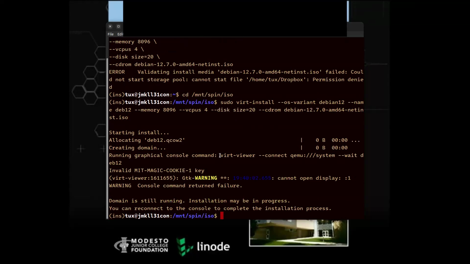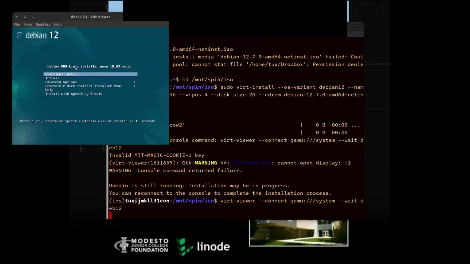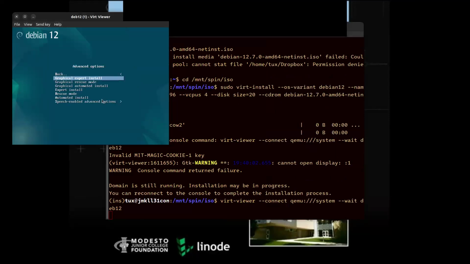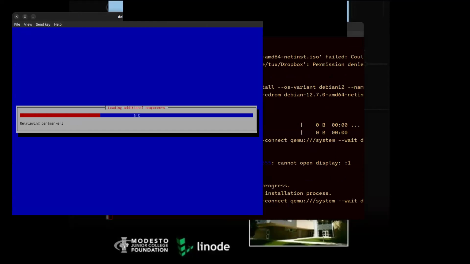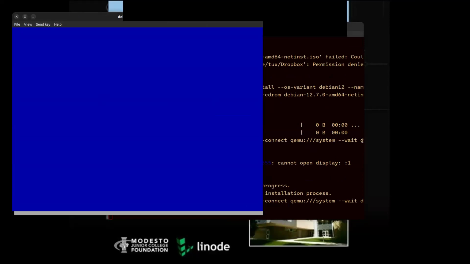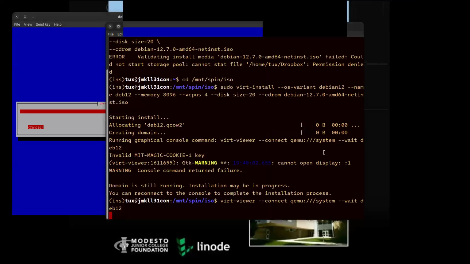Guess what? I can now do this. Look familiar? What did I do? I ran the virtual manager clicky thing from the command line.